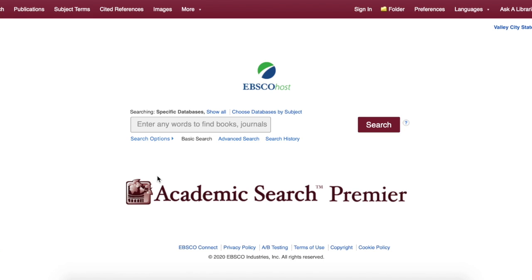Now, if you are off campus and accessing this database, you will be asked to log in. Just log in using your regular login that you would use for Blackboard or Campus Connections, and you should be able to get to the database. If you are on campus, it should automatically hook you up to the database, and you shouldn't have to log in, but if you do have to log in, just use your regular login.